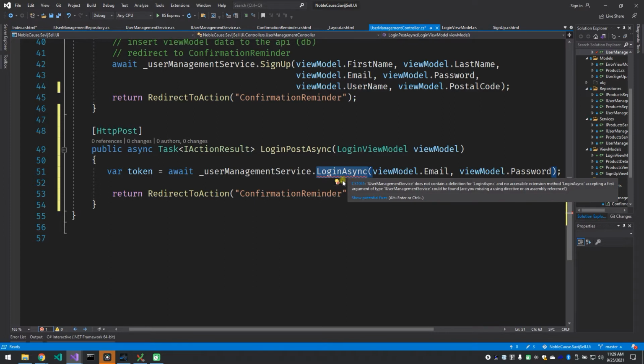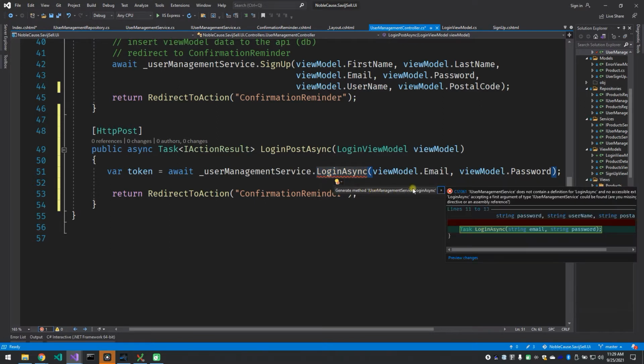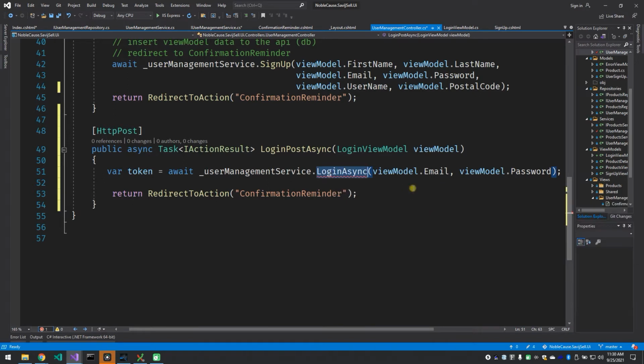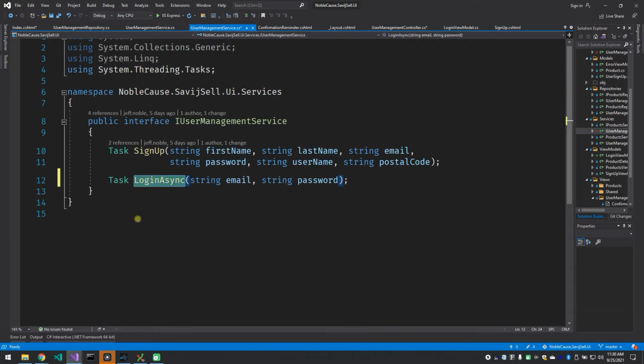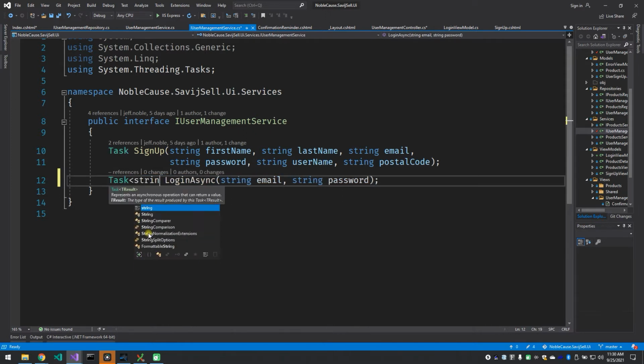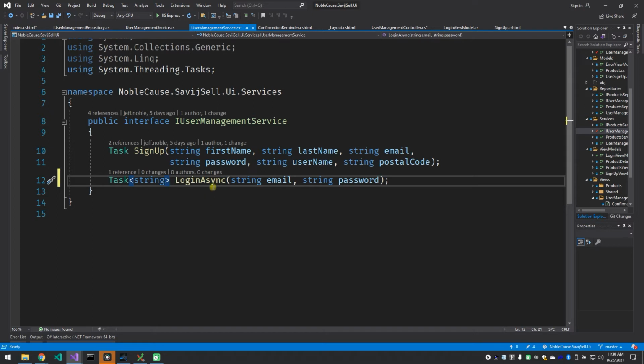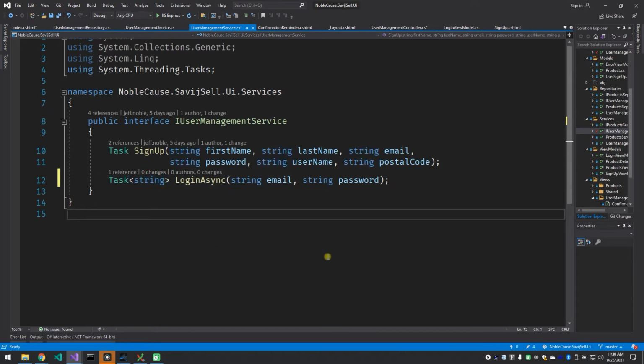So I'm going to hit the light bulb here and generate the method in the interface. It's not going to know the return type because I just used var there. But I'm going to go into the interface by control clicking. And for now, let's just return a task of string, and we'll fake that, and we'll come back and change this out for our token type once we know what it is.